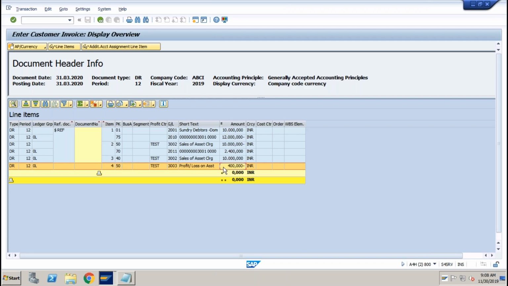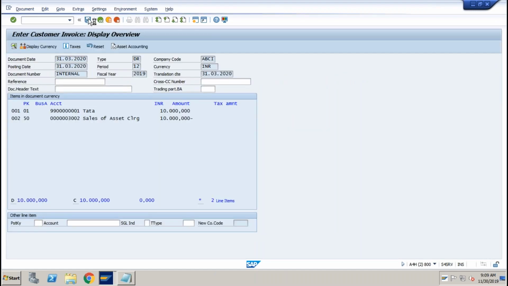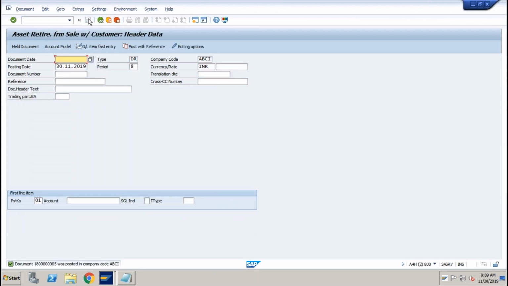One asset you try to purchase, do the depreciation and do the retirement with revenue. Second asset you try to do purchase, depreciation, and instead of retirement with revenue, try with scrapping that asset. Okay, only difference is for scrapping, maybe I'll save this first. So let's save it. Okay, so the accounting document has been created.